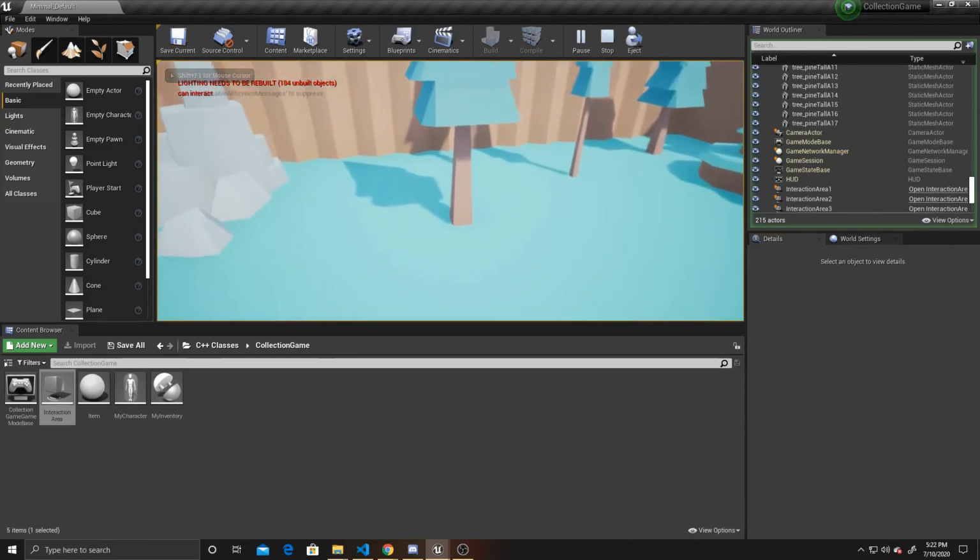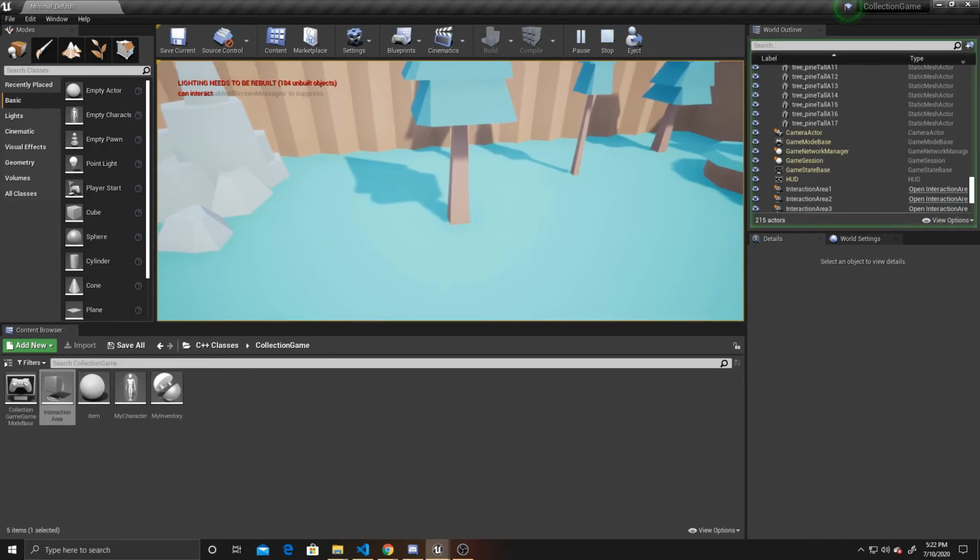And so I'll start with the tree. Yes, you can see it says can interact. If I click F, it says is interacting. And then after a couple seconds, I finish my interaction. If I scroll through my inventory, you can see that I now have the 7 logs from this tree.